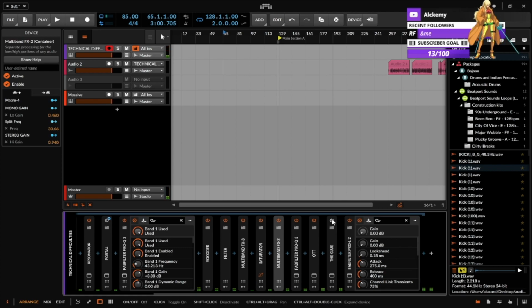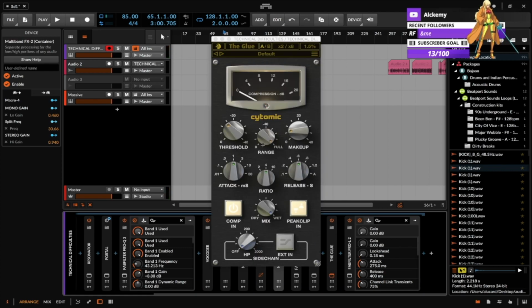Finally, we have a glue compressor, and that's just to make everything a lot louder. And if you know how the glue compressor works, you just want to turn the soft clip on and then mess with the threshold and makeup gain. That's pretty much the only thing that I've touched.